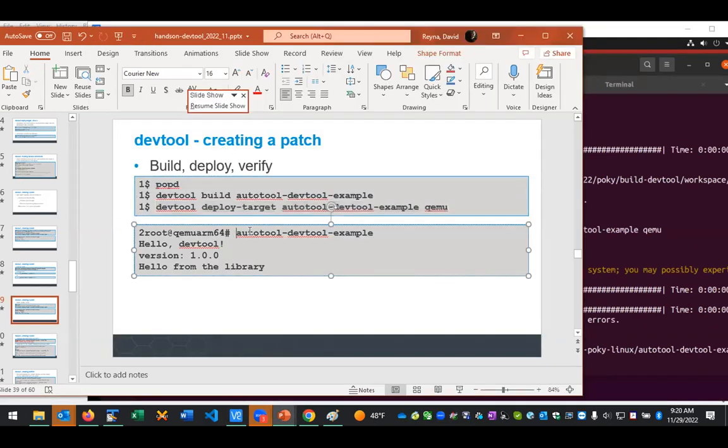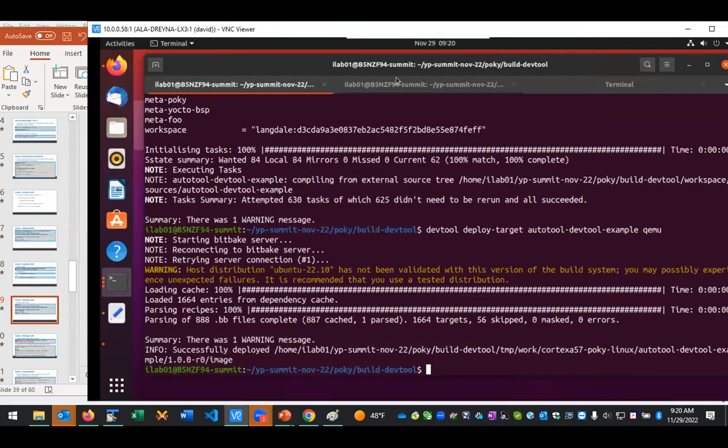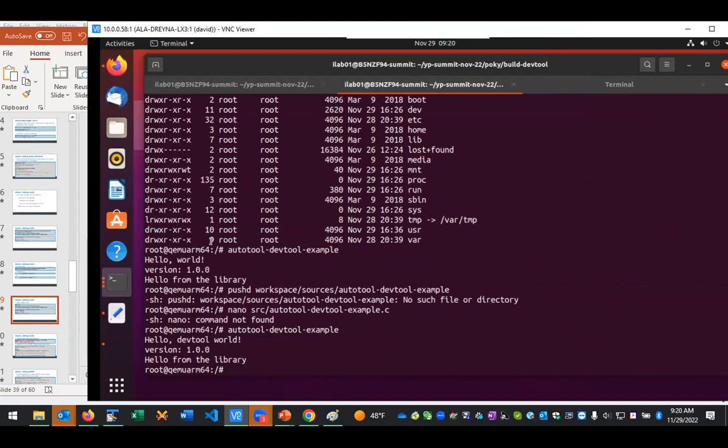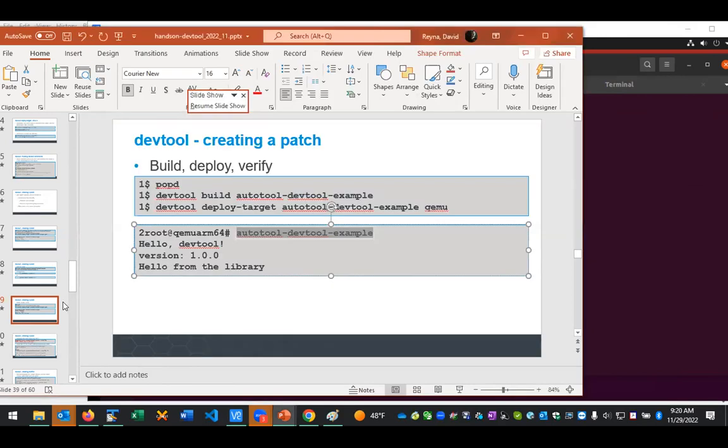And let's run it again to prove to ourselves that we did in fact update it. Second shell, paste into the QEMU. Yes, here's my new image, my new message. I should have upped the version. Doesn't matter. Okay, let's have some fun now.